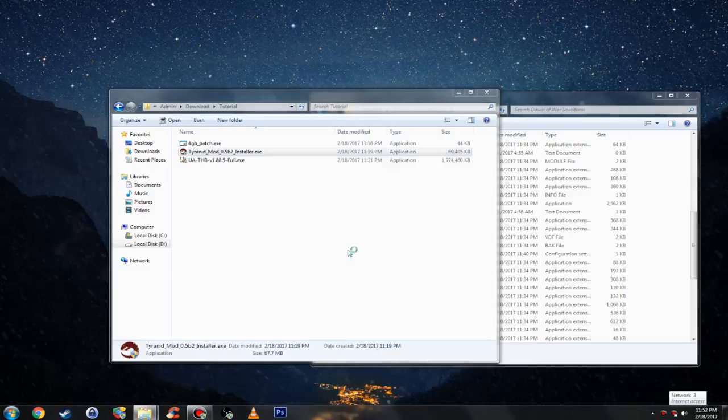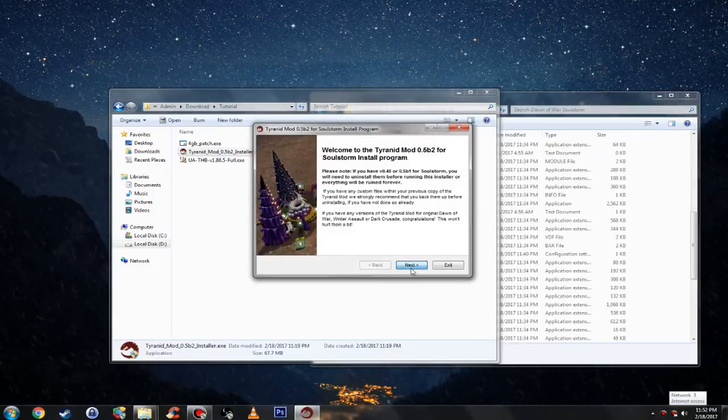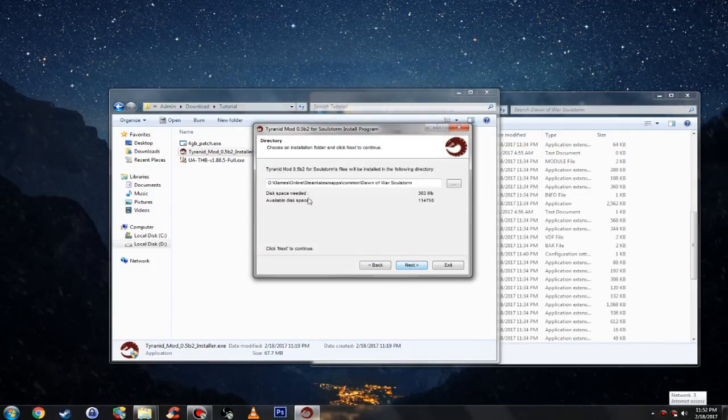Okay, let's just wait for that. Right, click next, and it automatically found my installer. Perfect. And you need the 0.5B to be exact, like the Tyranids mod.